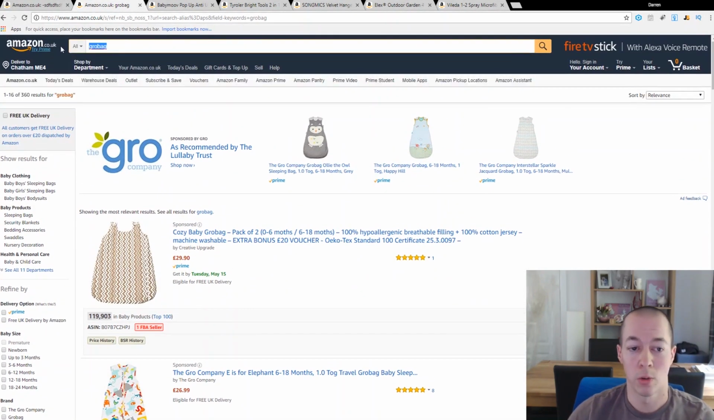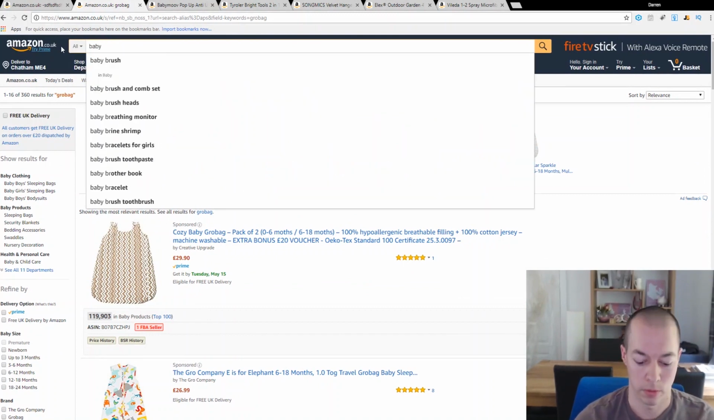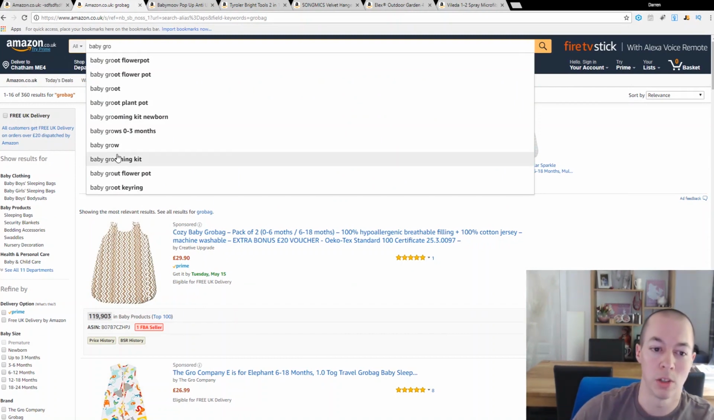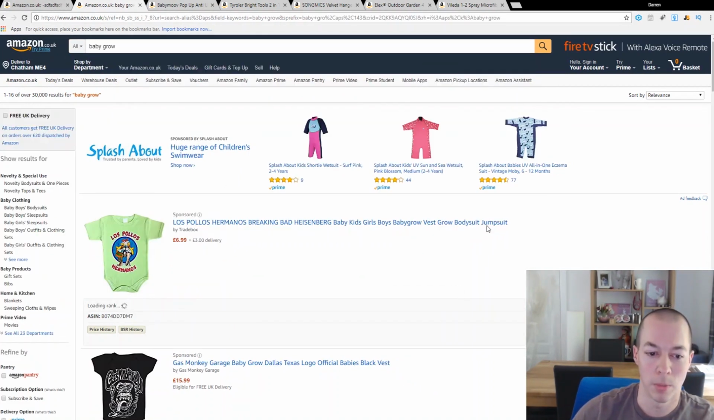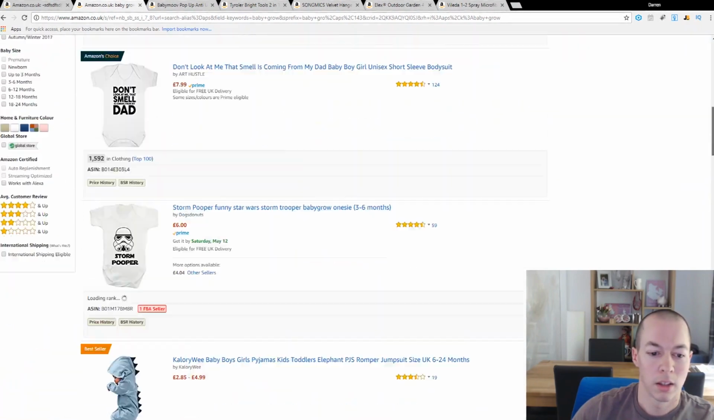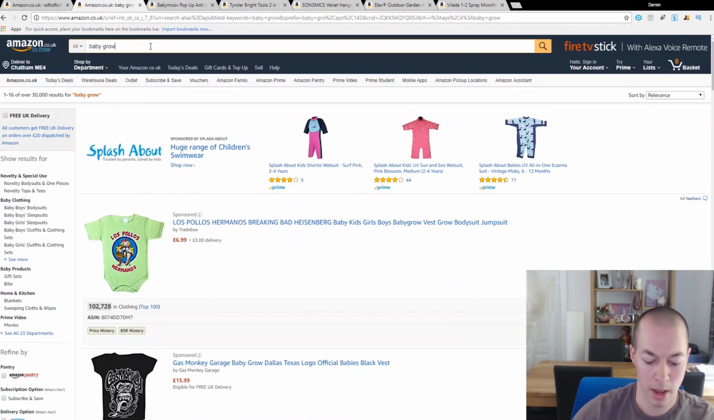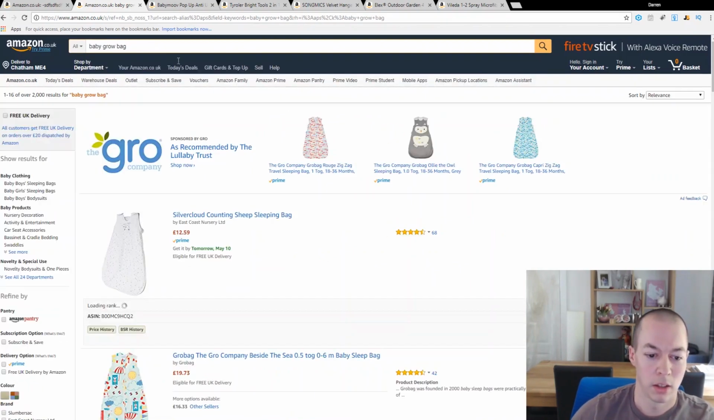So let's try it. Google sometimes, Amazon will sometimes tell you. So if we took baby grow and see what it suggests. So we've got baby grows with a W, which is obviously the correct spelling rather than the branded spelling. But I'm not sure that's the same product. No, baby grow bag with a space.